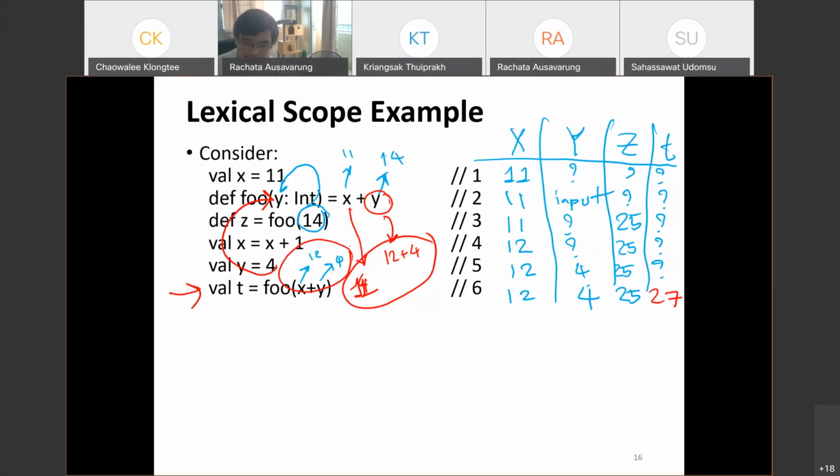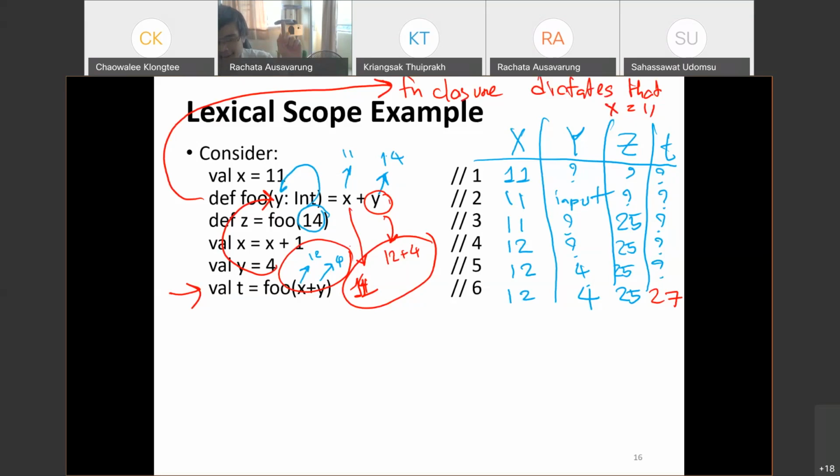Function closure means that when I define foo right here, basically it dictates that x is 11. That's it. Whenever you finish that definition of foo, which is line number two, whatever variable you use is based on what foo sees at that point, right? Y is your input, so that's fine. We don't know y. X is declared earlier, so it takes 11. So does it answer your question?